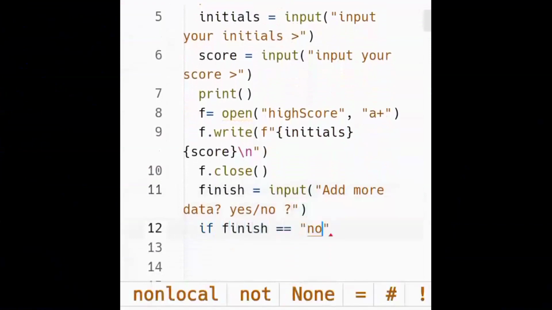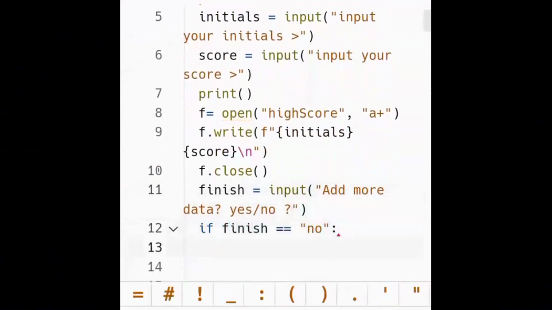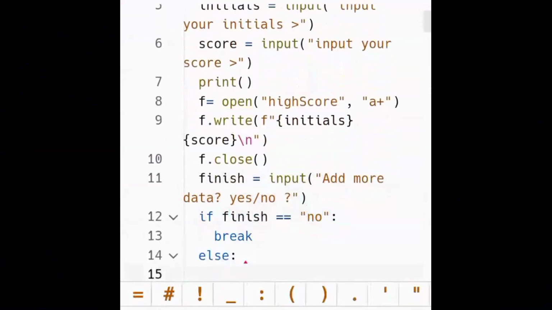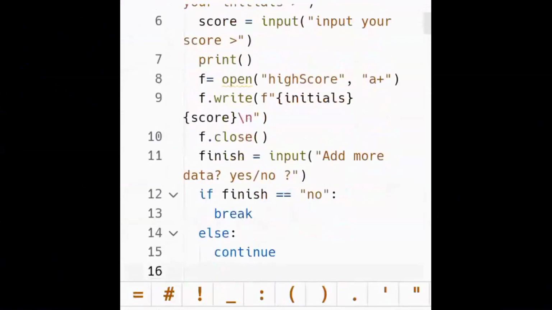Then after that, I create a loop with this finish. If finish equal to no, break. No means I don't want to add more data. Add more data? No. I don't want to add any more data. So that means break. Else continue. That means yes, I want to add more data. Continue. No, I don't want to add data, break. Else I want to add data, yes, continue. I think it's clear enough in human language.